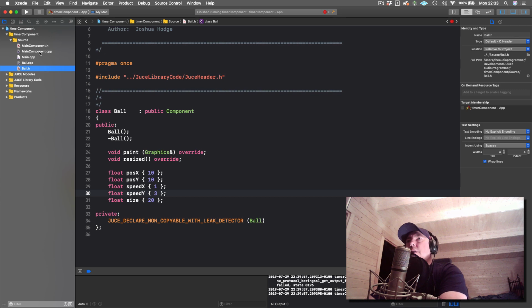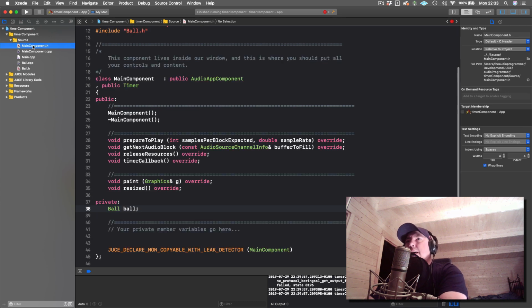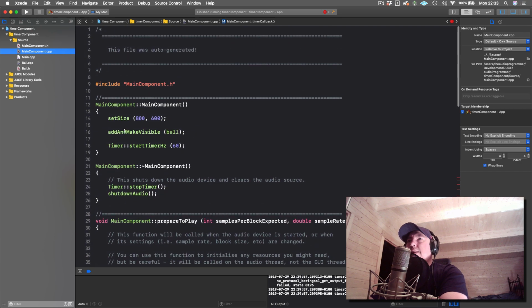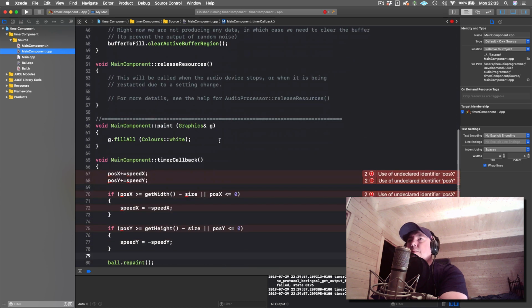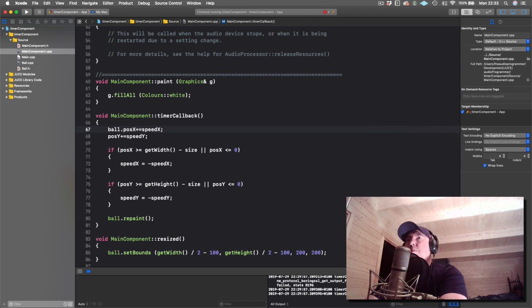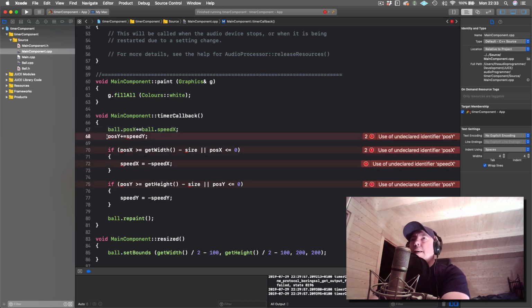So we need to go in here, and we'll see that it doesn't recognize pos x in our main component, because we moved this to a different class. It's saying, I don't know what you mean by pos x. But remember that we created this object called ball, and what we need to do now is say, hey, we're talking about ball, the ball pos x, and the ball speed x. So you've got ball.pos x, ball.speed x, and we'll do this for all of these, right?